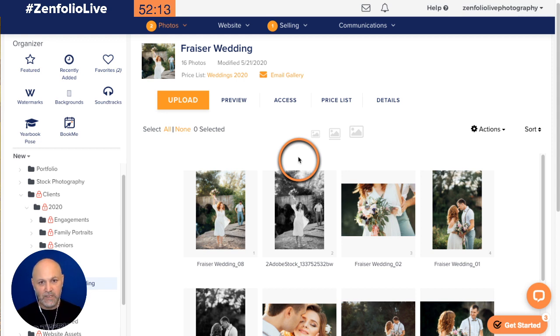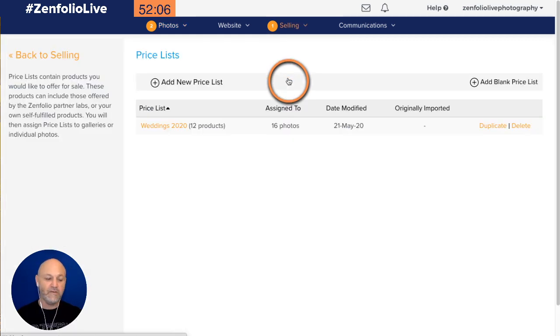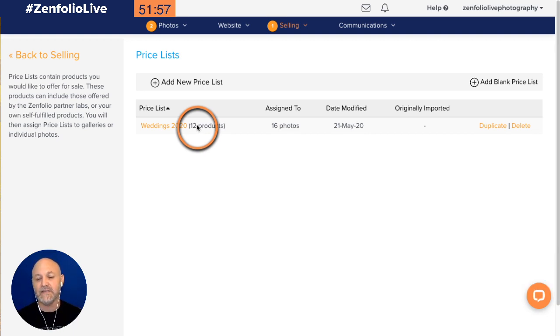Okay, and so the way you do that is you're going to go to selling and go to price list. And then what you're going to do is you're actually going to duplicate this price list. Okay, so we're going to go to this price list right here. This is the one that's applied to that gallery, and we're going to duplicate it.